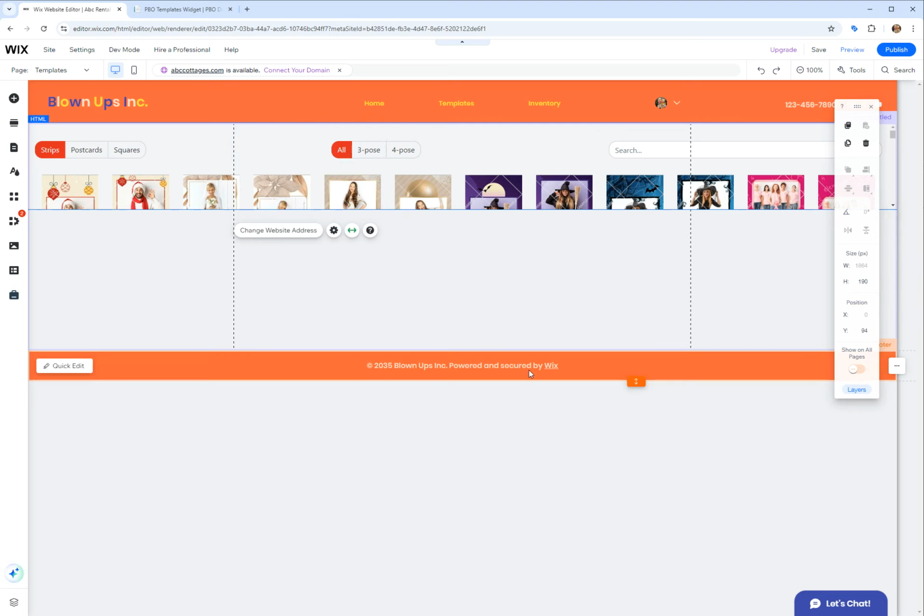We can close this. Now here's where it gets a little weird. Wix does not have dynamic heights. They seem to lock us into specifics, so we're going to use just kind of a generalized height that will work on most browsers.